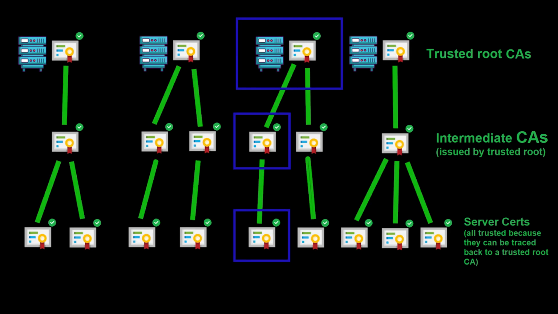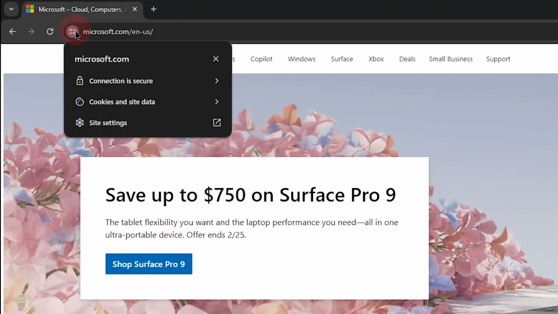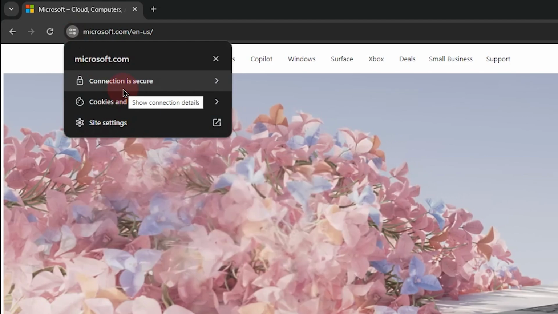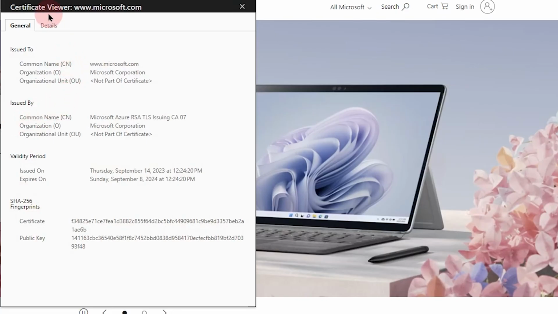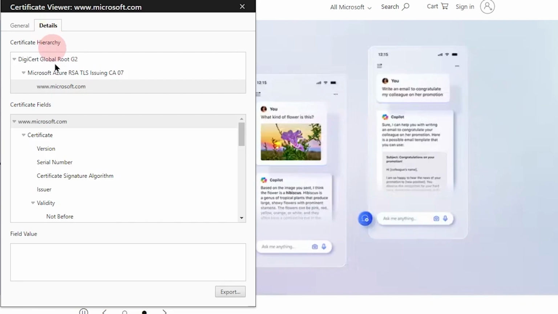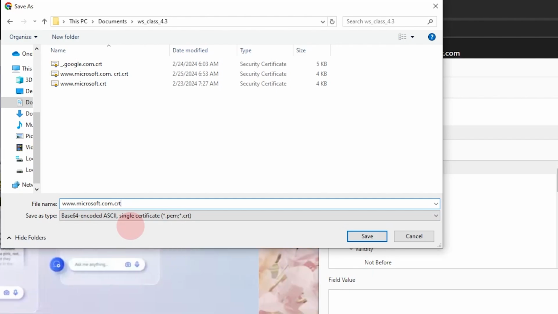So now let me show you how I exported these certificates earlier. Let's go to www.microsoft.com and look at its certificate. I'm going to click on View Site Info and select Connection is secure. And I'll click where it says certificate is valid. Then I want to click on Details and make sure Microsoft is selected, and then click on Export and add .crt to the end of the file name, and then click Save. So now I'll open that CRT file, and we can see validity, issued to, and issued by.